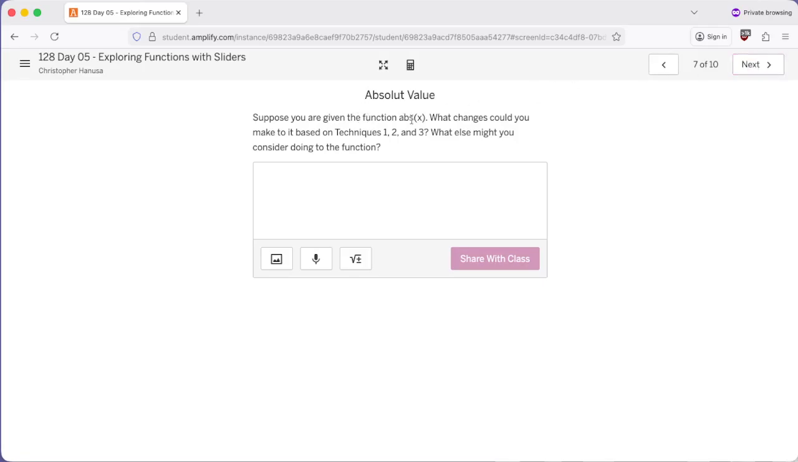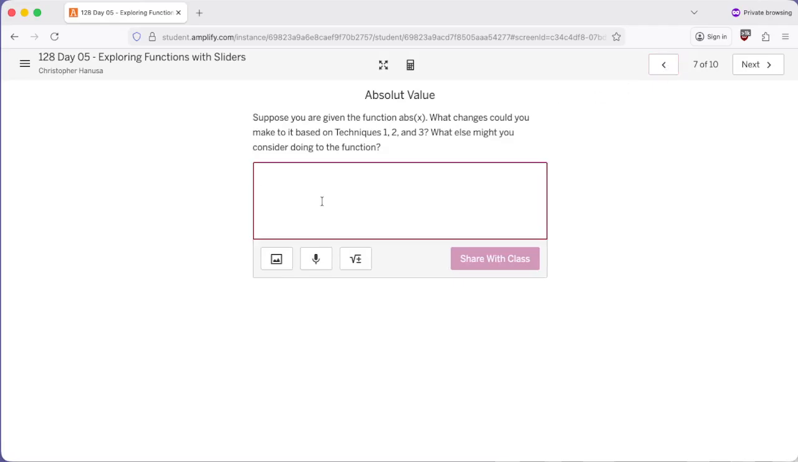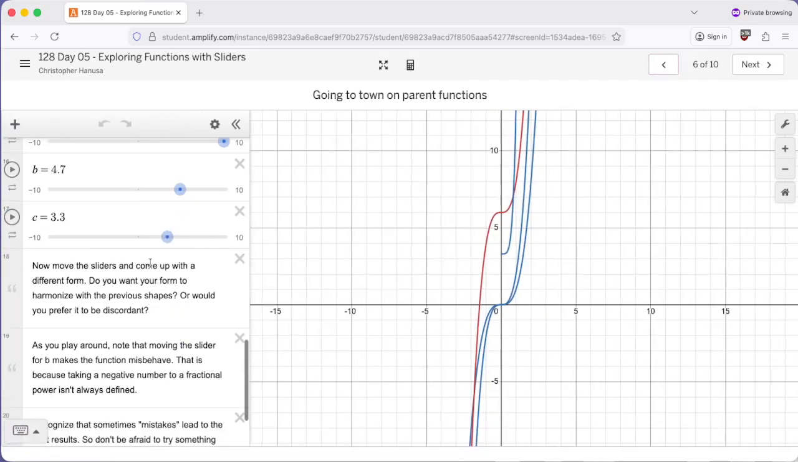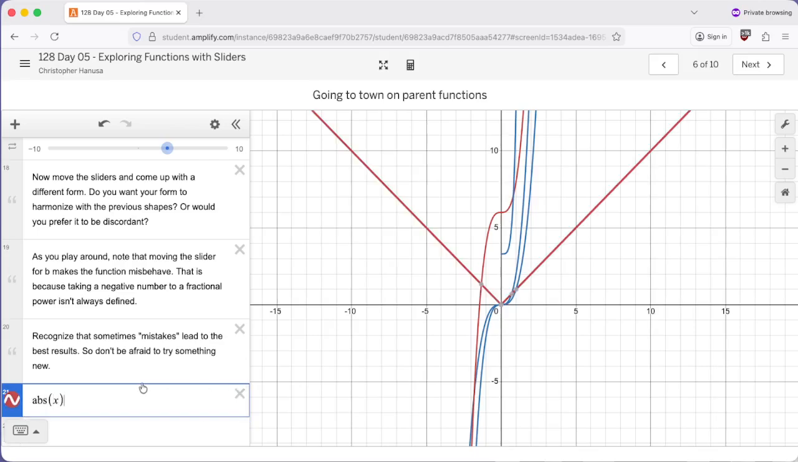All right. So suppose you're given the function absolute value of x. What changes could you make based on these techniques? And what else might you do to this function? So why don't we go back to the previous page and play around with it with absolute value of x? Right, we could do that, or we could have the vertical bars.